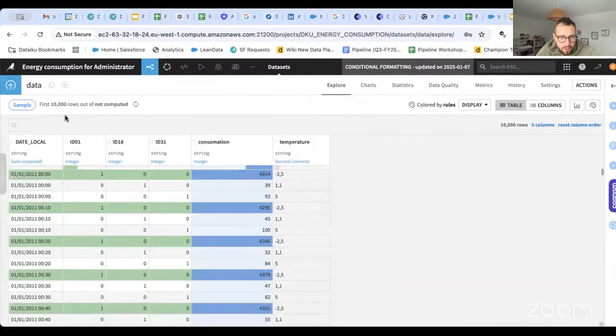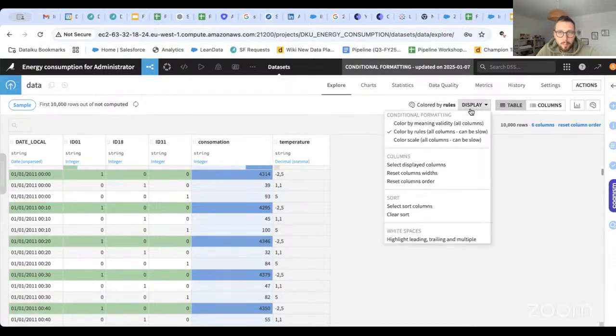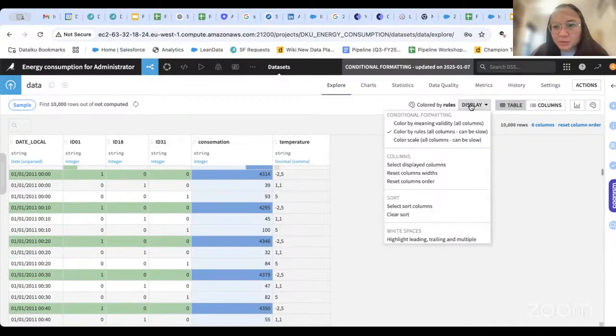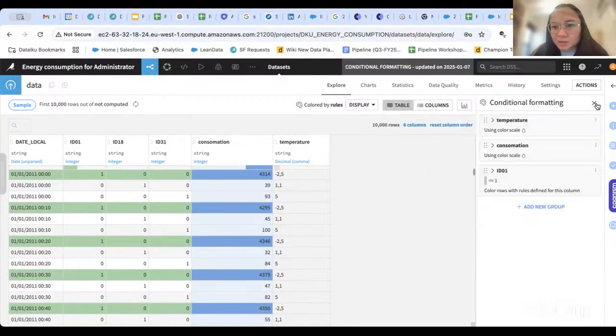So what you can see on the data table is there are some colors. Can you please find where these colors are set up, where you can find the rules behind this coloring system? Colored by rules, display. Here. Conditional formatting. Okay. All right.